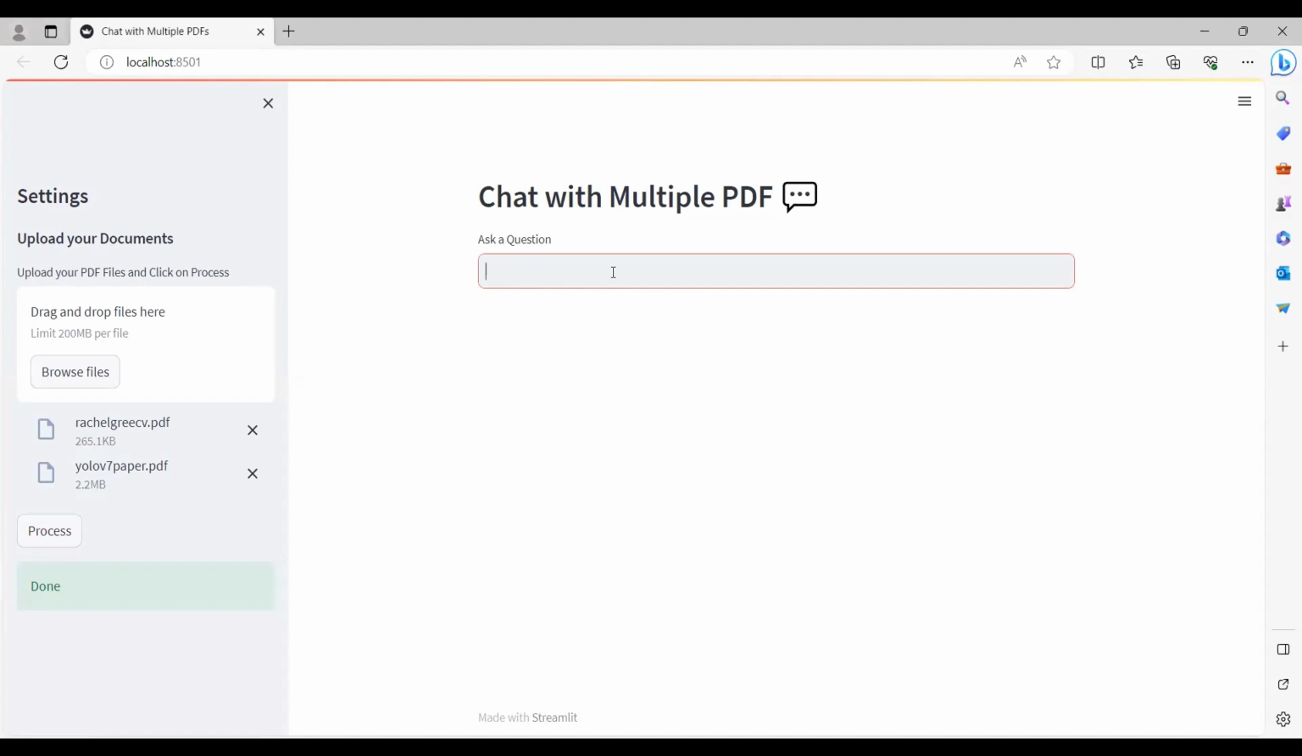So I will ask the first question: YOLO V7 is used for. The answer to this question lies within this PDF file, the YOLO V7 paper. So let's see if our model is able to generate the response from this PDF file or not. So I, as a human, have asked YOLO V7 is used for. The bot response is object detection. Okay.